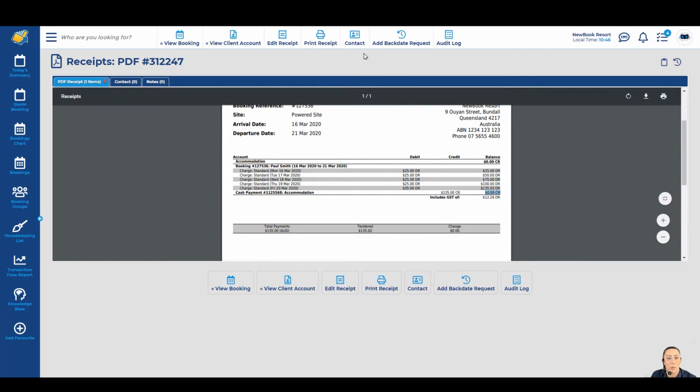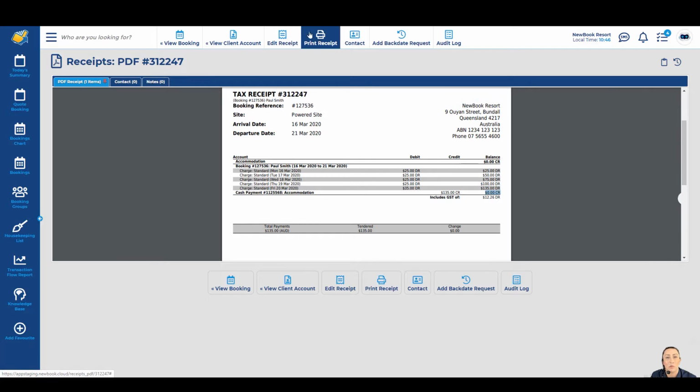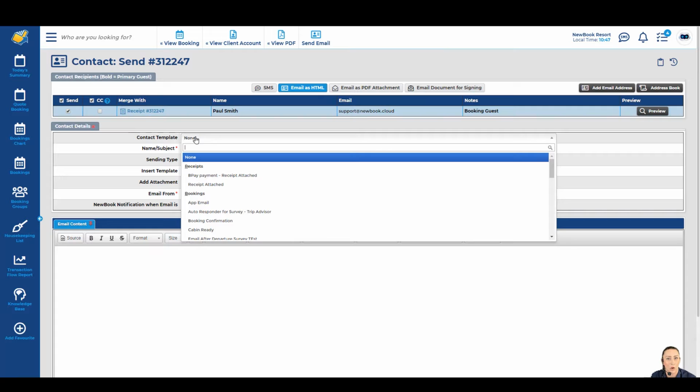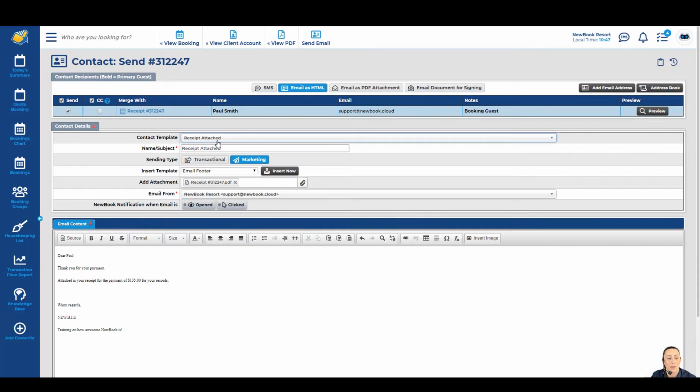Please note in the top options here, if I would like to print that off, I can and hand it to the guest. If I've now decided I'd like to email it, I can also use the contact button here to send to the guest, where I can select my contact template, which I'd like to attach along with the receipt, such as my receipt attached one.